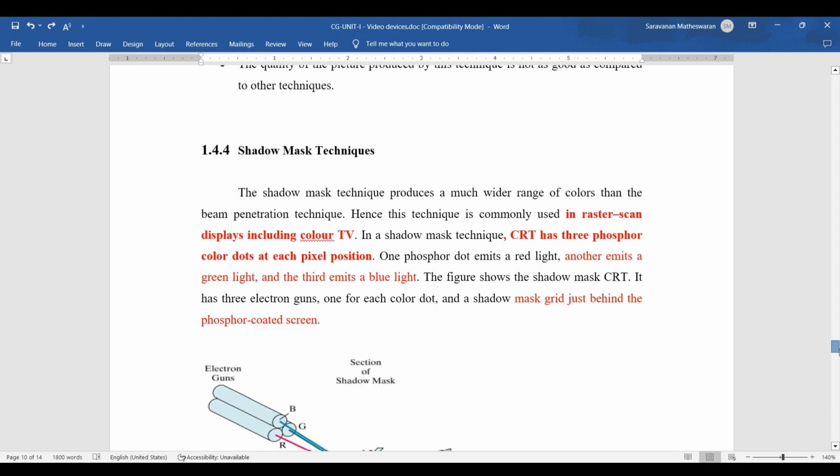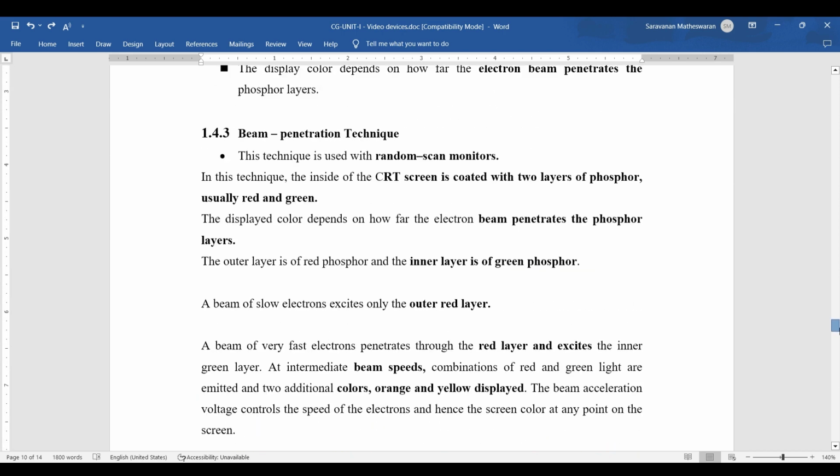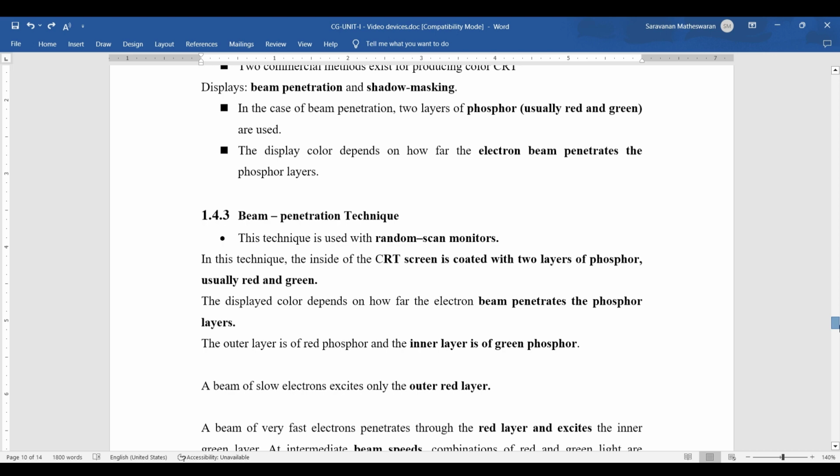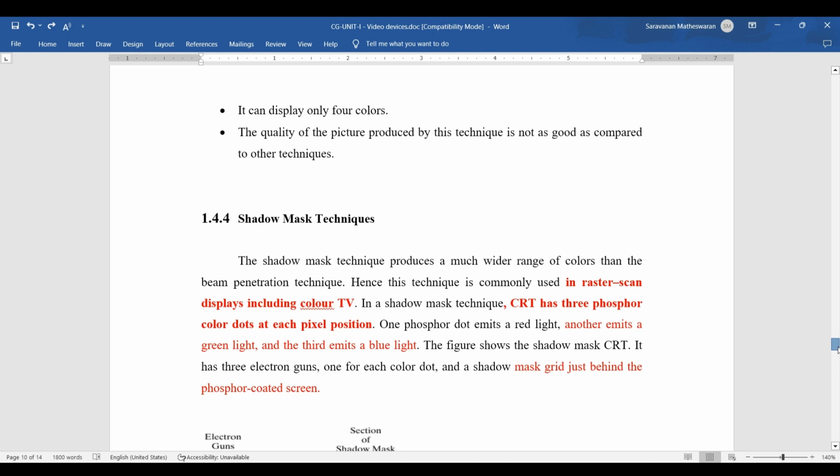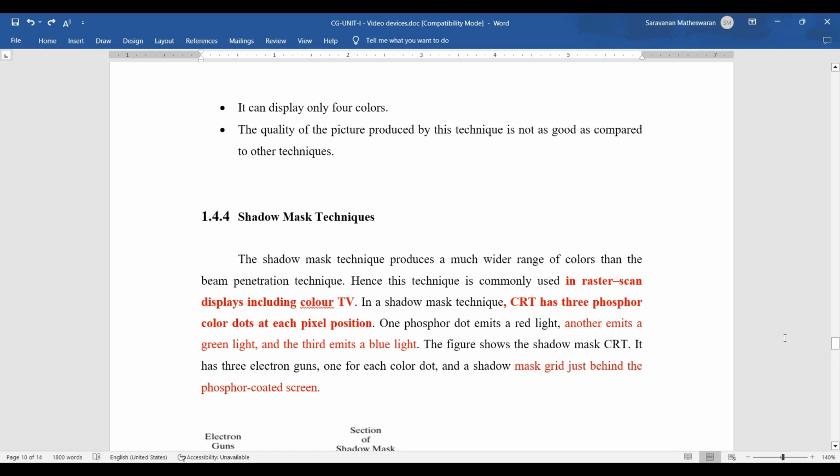Next is the shadow mask method. The beam penetration method is applied by the random scan monitor. The shadow mask technique is applied by the raster scan monitor. Raster scan monitor means the screen is scanned line by line, one line after another.